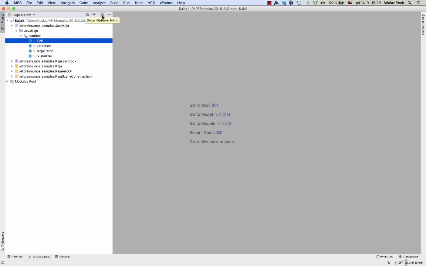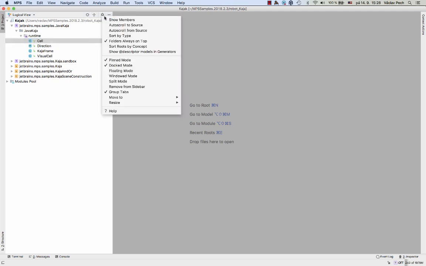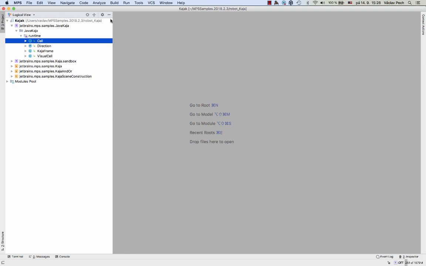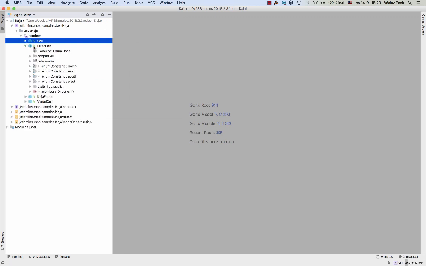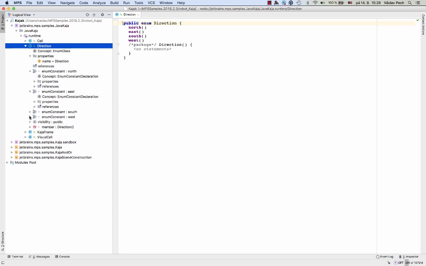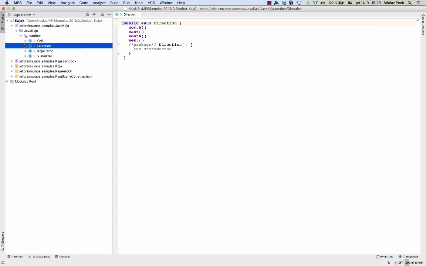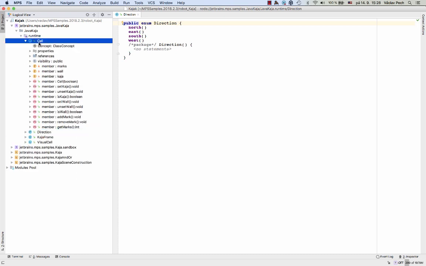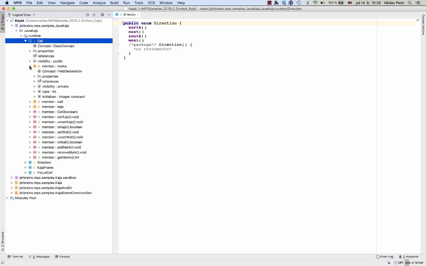And we can actually make the whole abstract syntax tree visible right here in the structure window. If I show members, now I can click on this Java class and see it has a property name, and it has children for enums. Similarly, I could click on another root node and see that it's a root of a whole tree of elements.